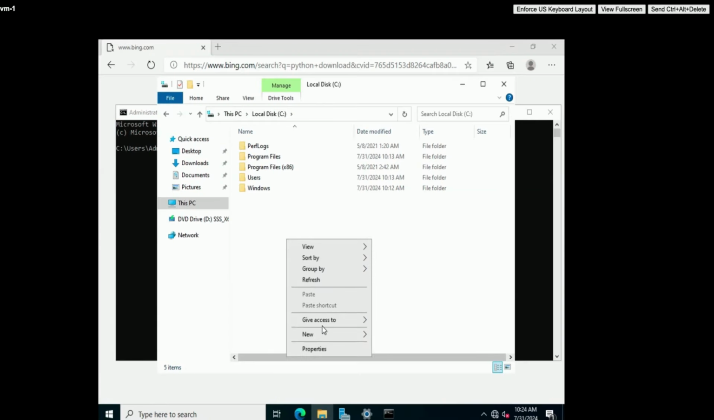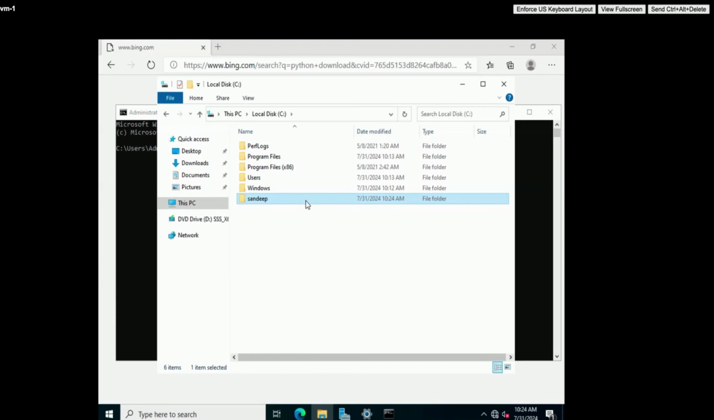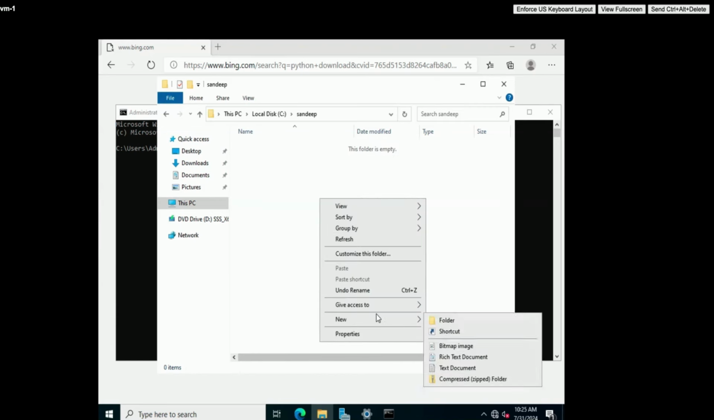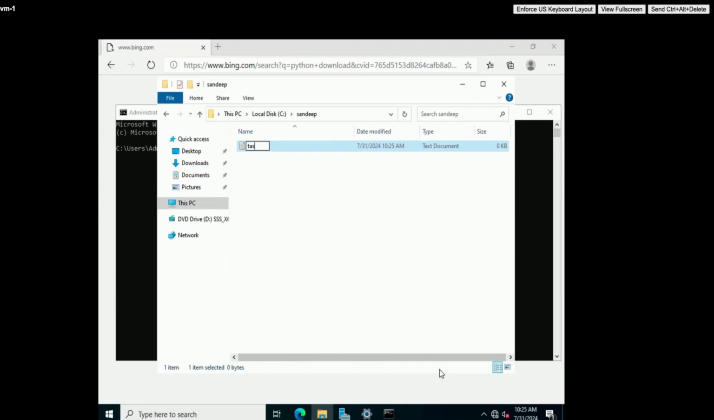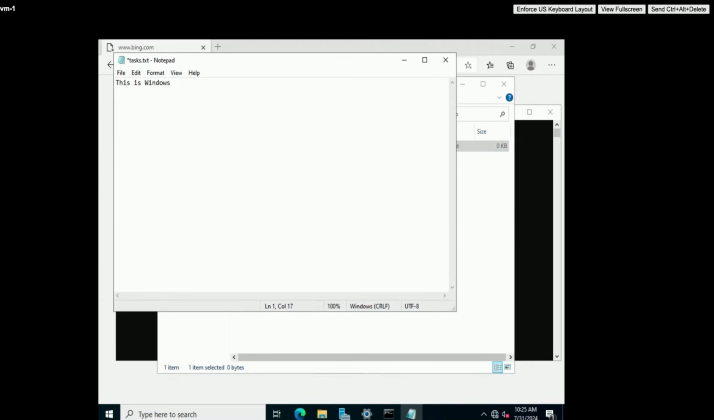Now we will create a persistent file on the Windows virtual machine with some sample text and validate it exists after migration. We have written some sample text on this file before migration.